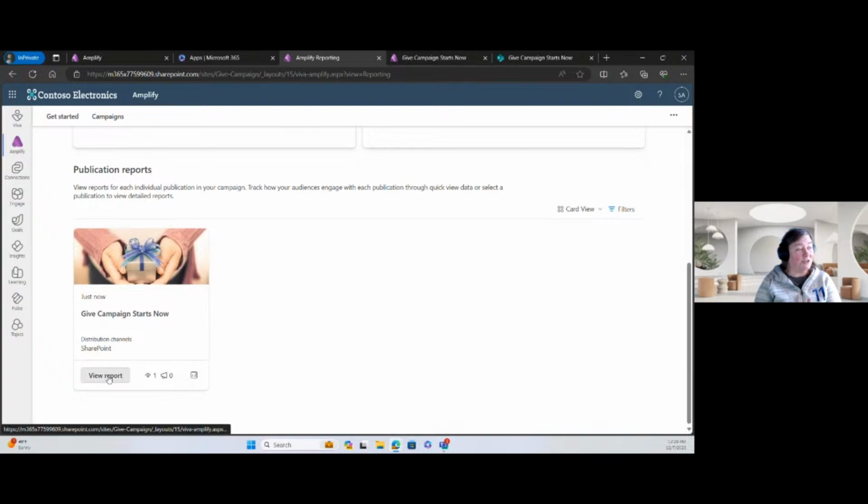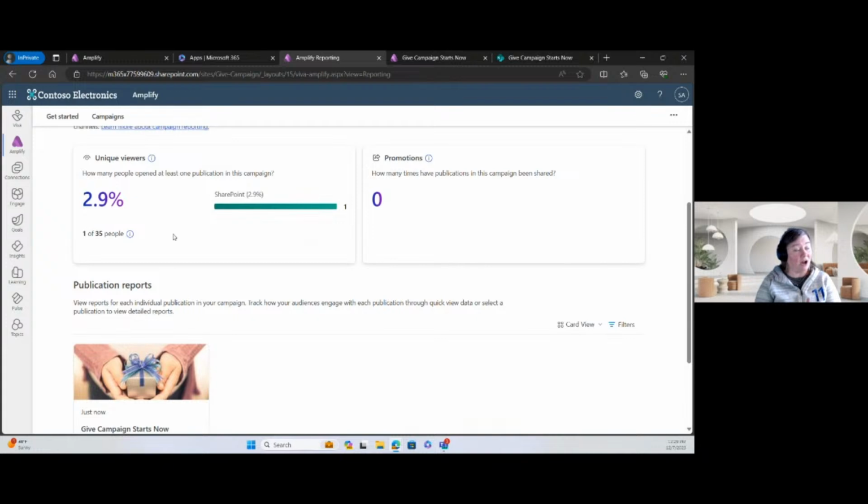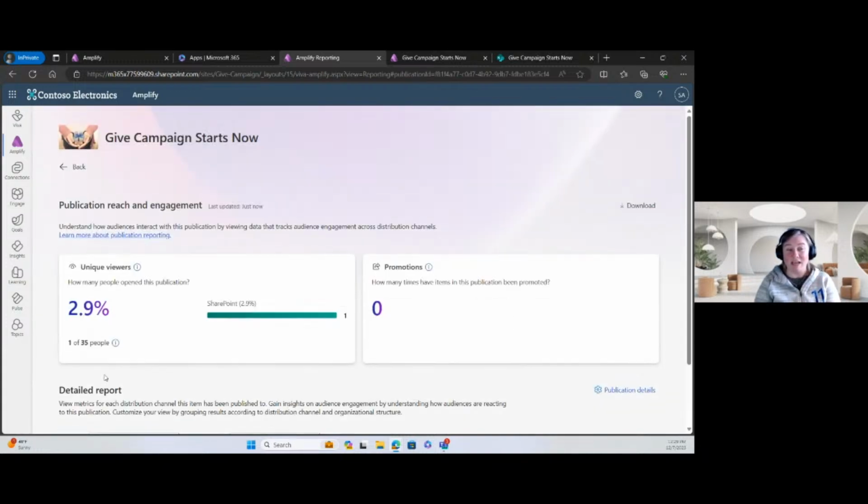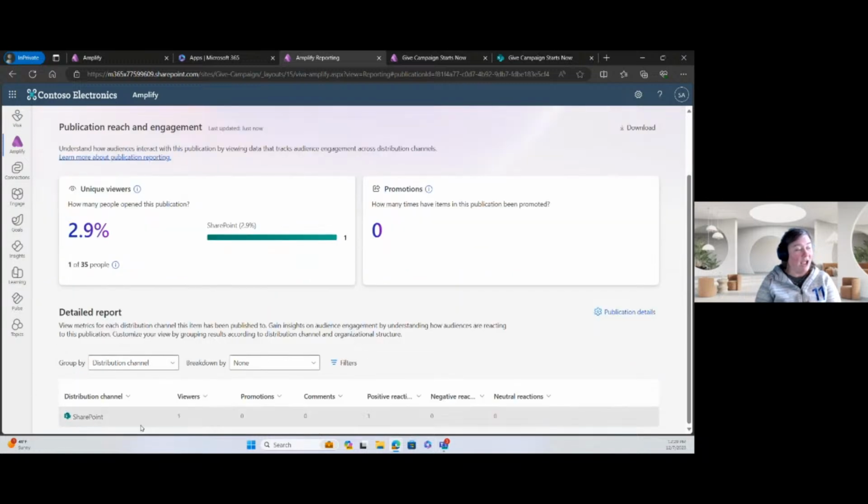And then I can also go in and look at the actual publication. So this might be on the overall campaign. This is actually a drill down into that publication. And you can see I looked at it on SharePoint, and I have 1 positive reaction because I gave that a thumbs up in that particular area.